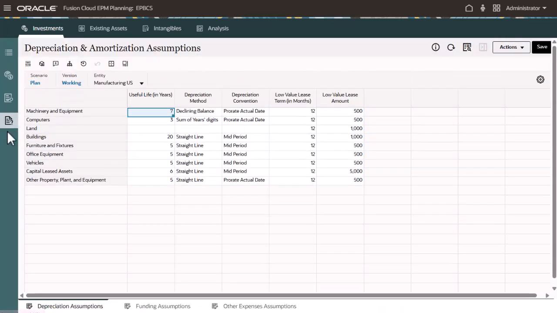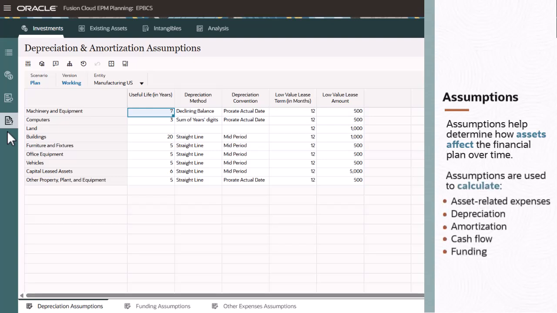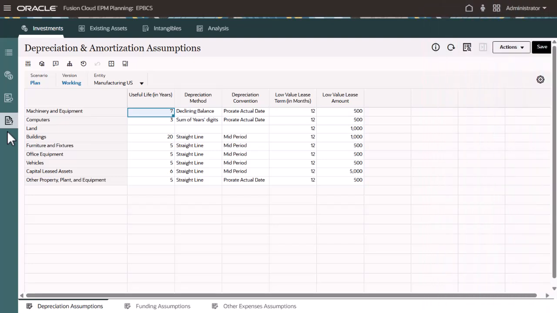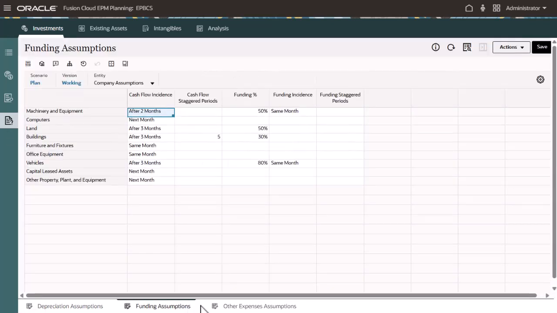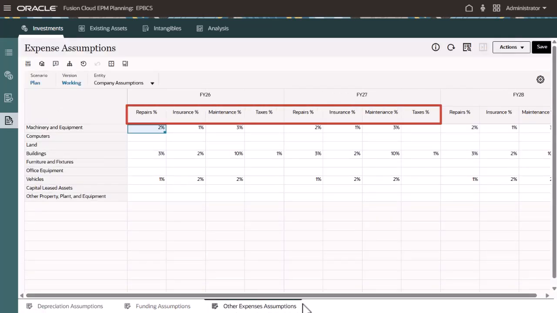After you identify the investments to plan, assumptions help determine how those assets affect your financial plan over time. Capital uses assumptions to calculate asset-related expenses, depreciation or amortization, cash flow, and funding. For each asset class, you can define the useful life in years, depreciation or amortization method, and convention. You can also set funding assumptions, such as cash flow incidence, funding options, and staggered cash flow or funding values. For asset-related expenses, you can define drivers such as taxes, insurance, repairs, and maintenance.